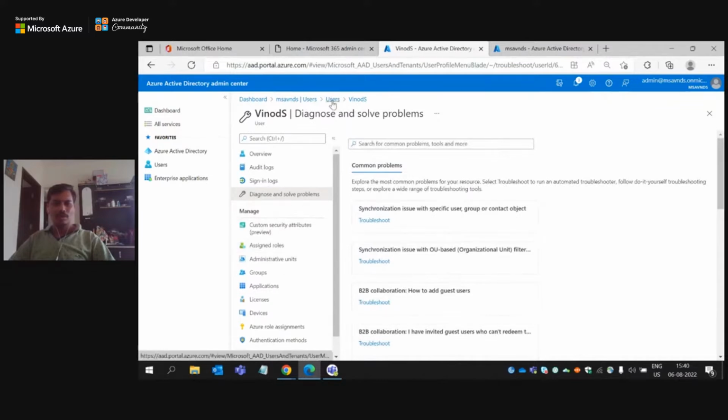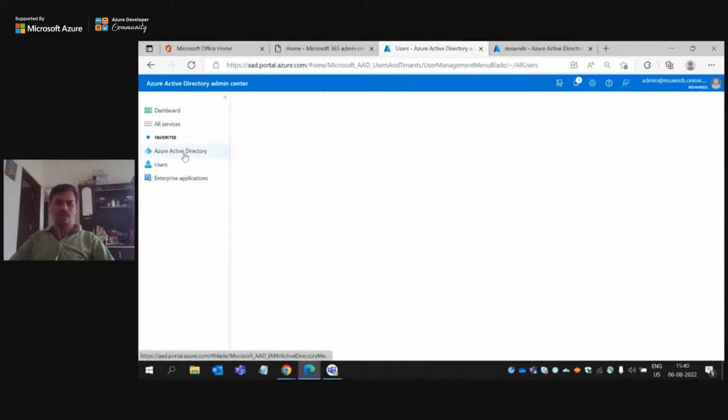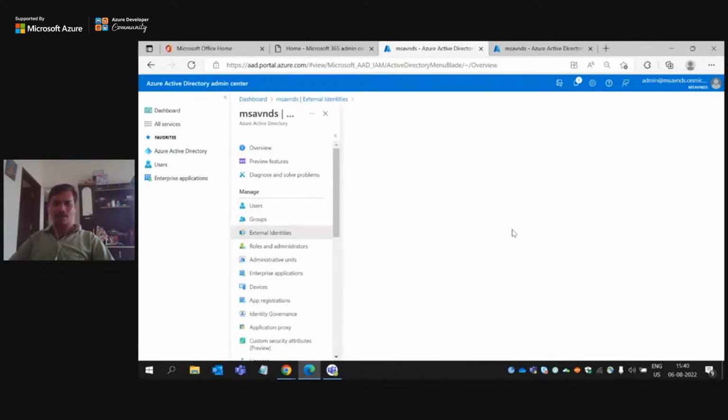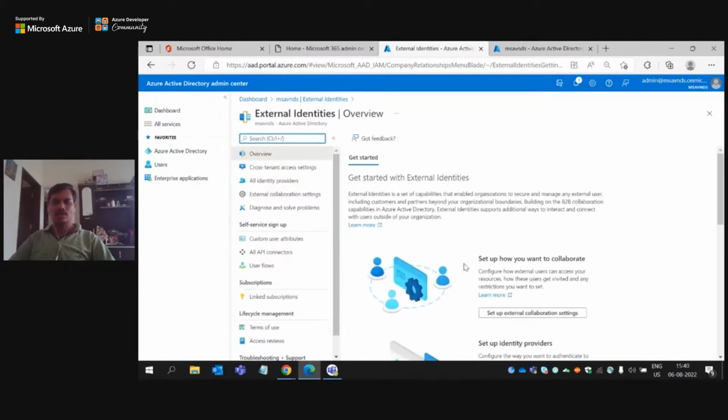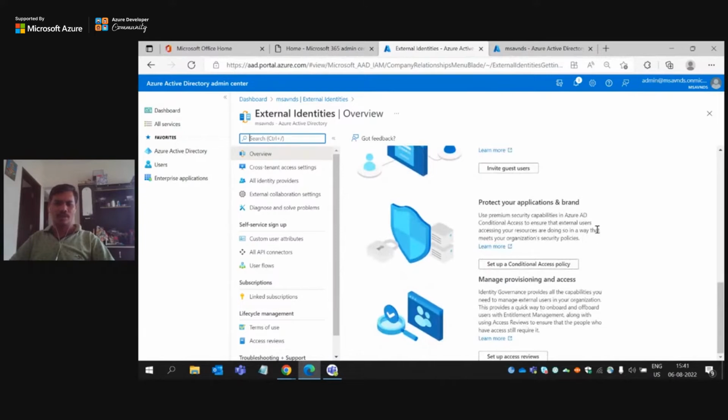So this is all about guest access and external collaboration by Azure B2B. Also, there is a specialized setting that we can utilize for Azure B2B for the entire organization. Plus, if we want to allow only specific domains, we can utilize those as well from here.